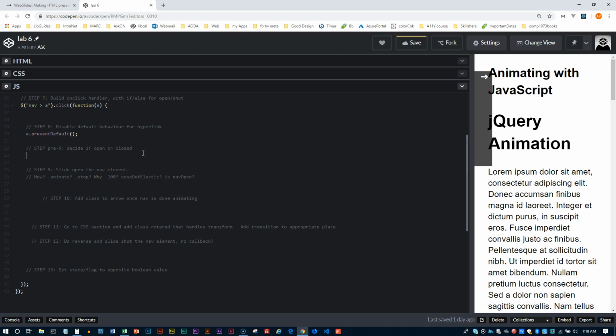So we're going to say something like this. We could say, is nav open equal to false. We could say that, or a more elegant way would be to say if not is nav open. Right? So let's say that. And I think this would go here.